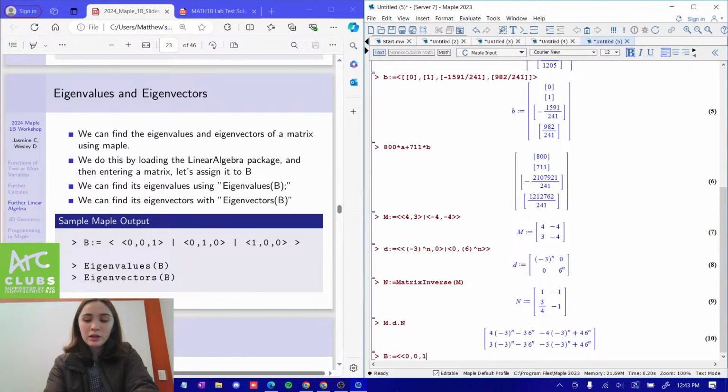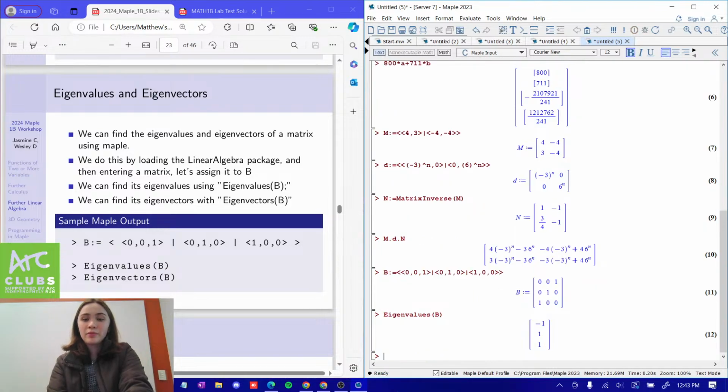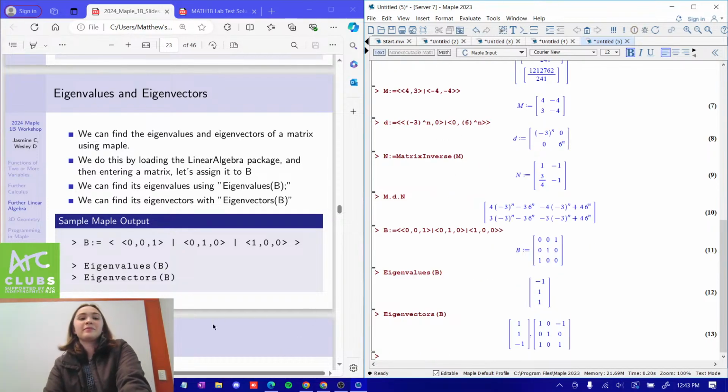0, 0, 1, 0, 1, 0, 1, 0, 0. There we go, and then to find the eigenvalues, it's just capital E, not B as well. So Eigenvalues of B is that, and then Eigenvectors are those.